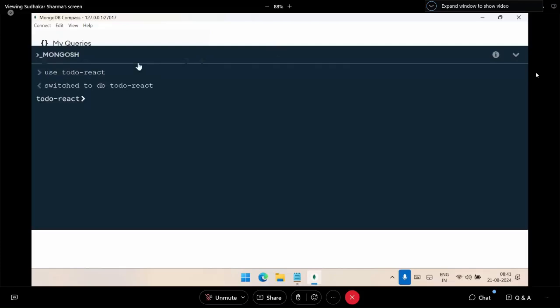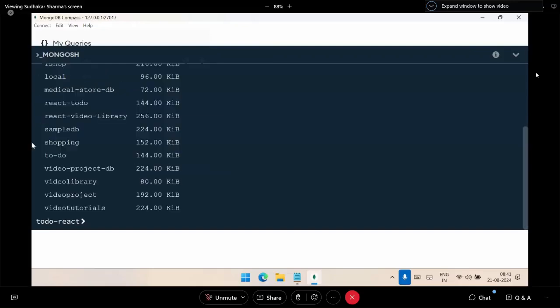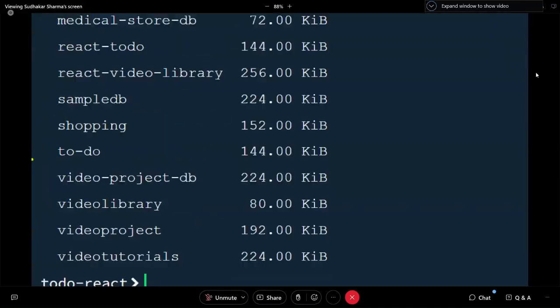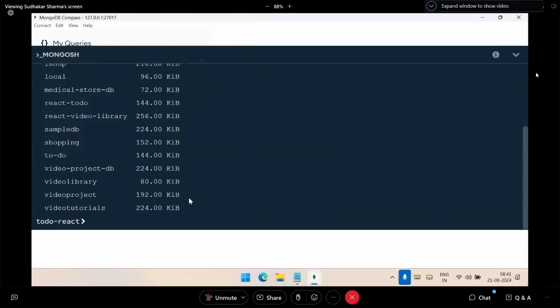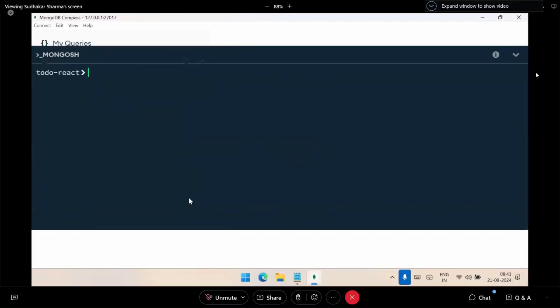Switched means the database is created, but it is not shown in the list. If you run show dbs, you will not find todoreact there. Why? Because a database is not permanent until or unless you add some collection. That means you add some tables into it, right?